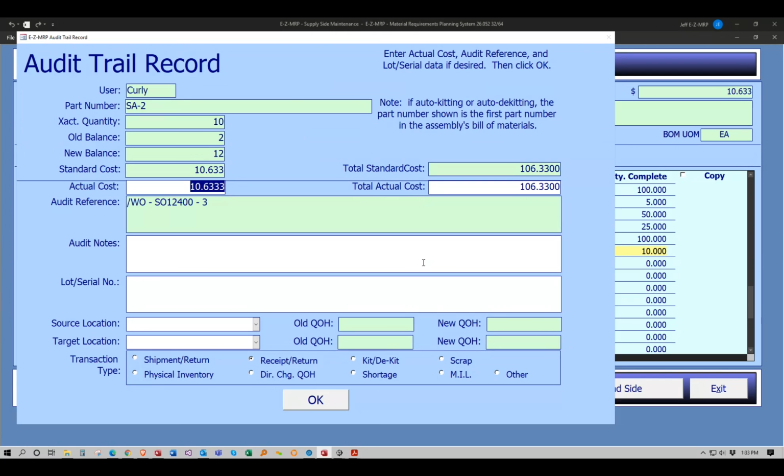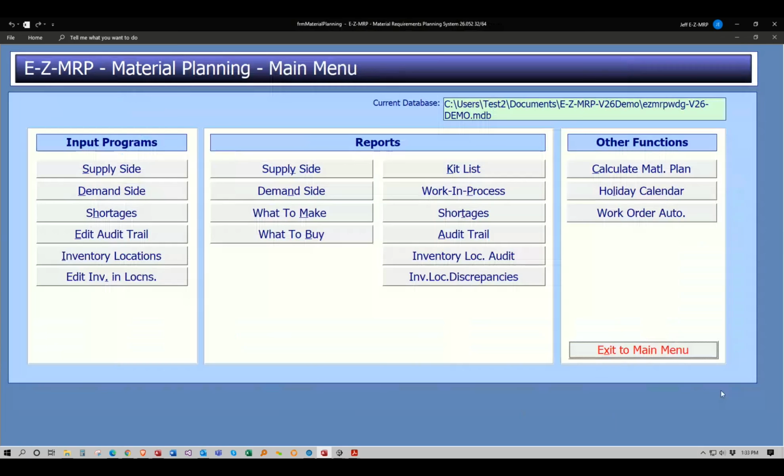It shows you when it occurred and who the user is. At this point, if you like, you can assign a lot number or serial number to the completed subassemblies, and you can assign it to a targeted location. It shows your actual cost and your total actual cost. So the exact quantity was 10. Our old balance was 2, so our new balance is 12. So we have a record of that occurring.